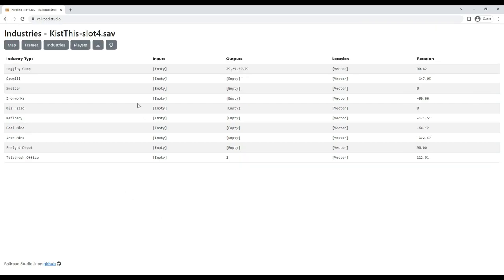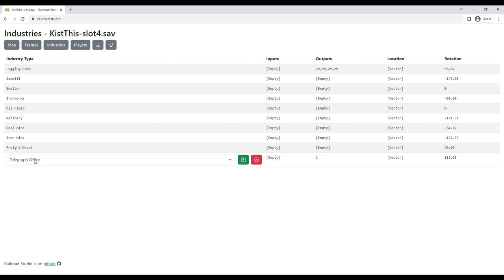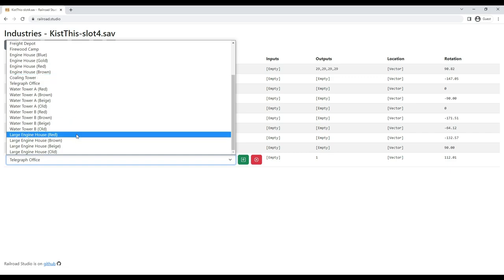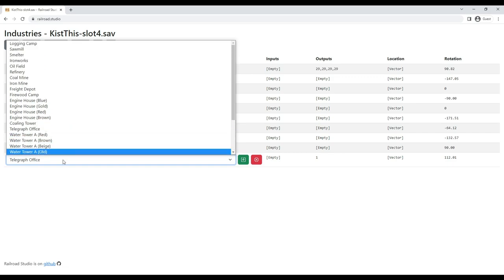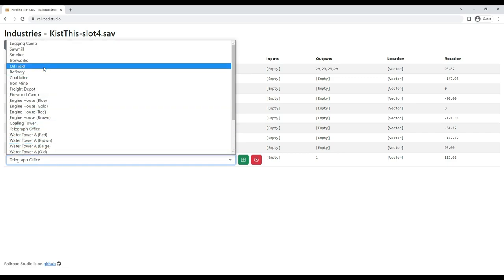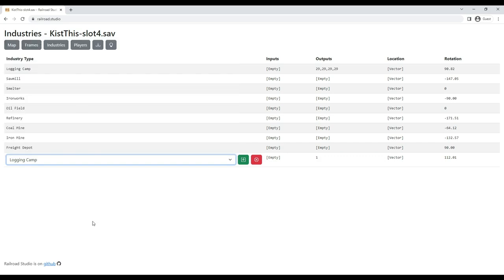Okay. So now I change slots one more time, and this is the empty world. You can see here we have nothing except the industries and then our new telegraph office. What I'm going to do is click on the telegraph office, and I have a drop down menu here, and I can select from any building in the game. So I want my logging camp to go here.